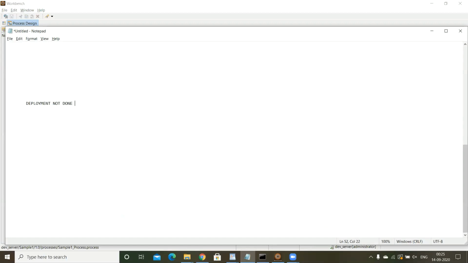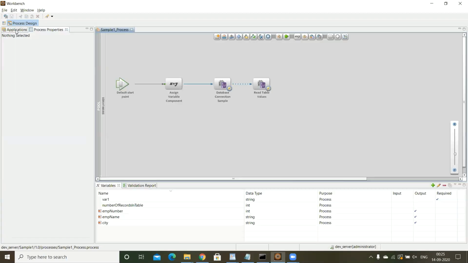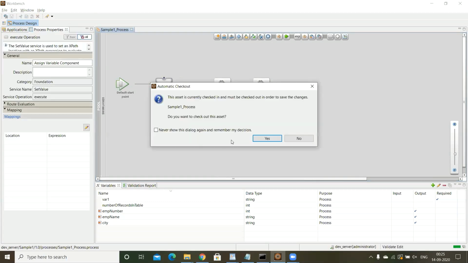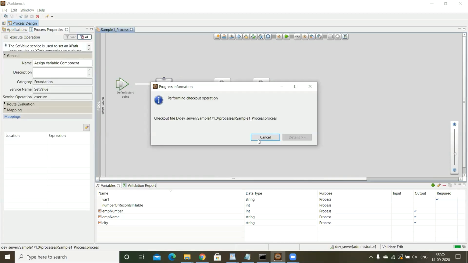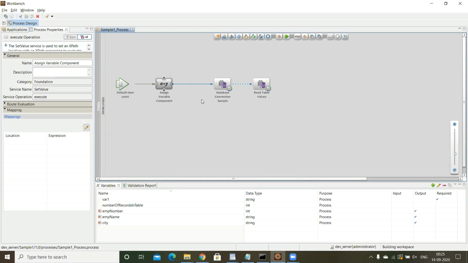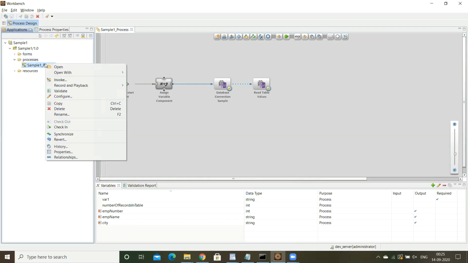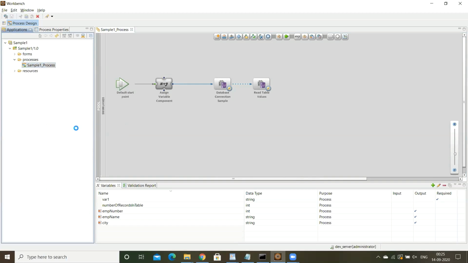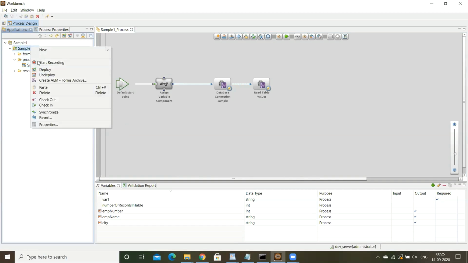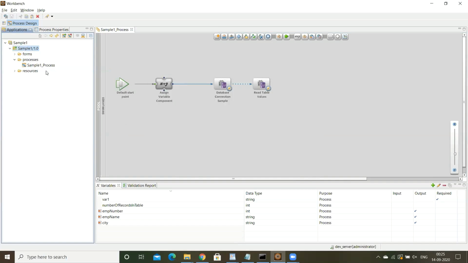The deployment was not done properly, so what I am doing is I just check out, save again and check in, deploy, and invoke. We'll see. Deployment is done. Now I am going to invoke the process, click OK.